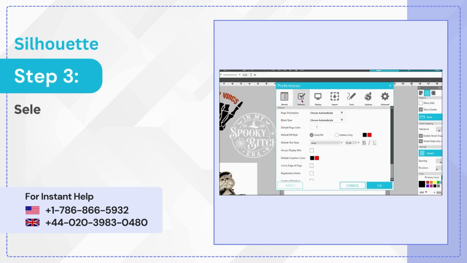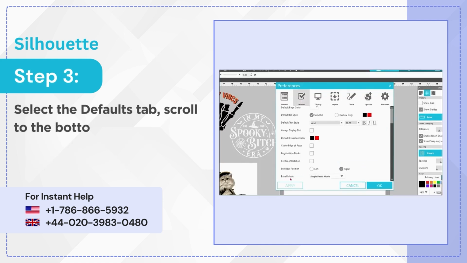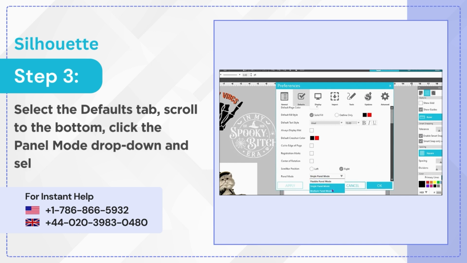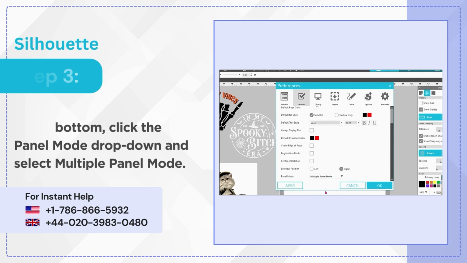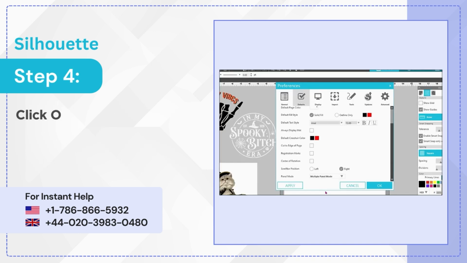Step 3. Select the Defaults tab. Scroll to the bottom. Click the Panel Mode drop-down and select Multiple Panel Mode. Step 4. Click OK to save the changes.